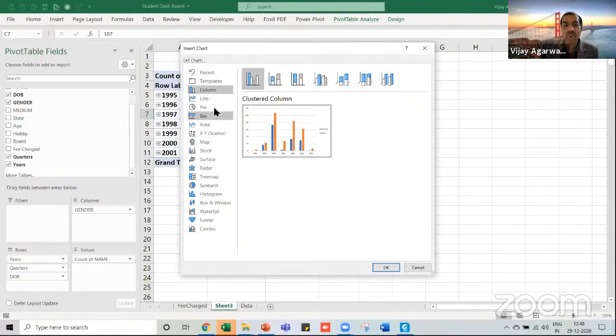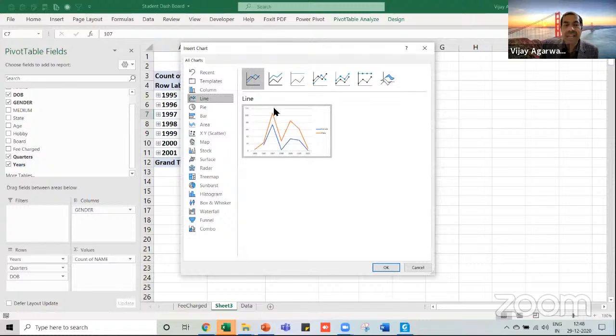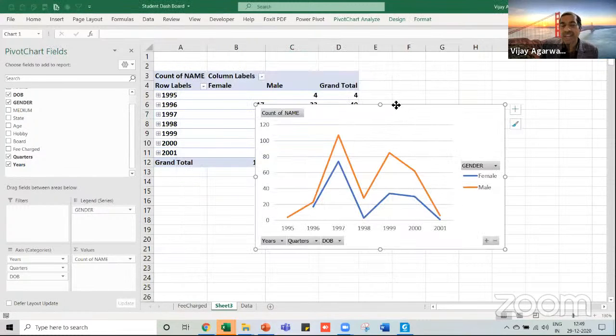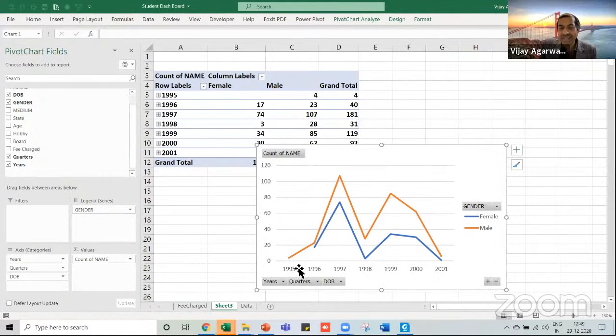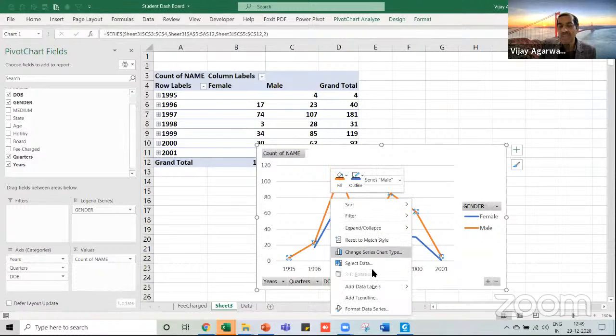So here I can show, okay, let me show it. Line chart, and this is the reflection of my year-wise data: how many students were born in 95, then in 96, how my trend is going ahead in this way. And if I want, I can also put numbers inside it.